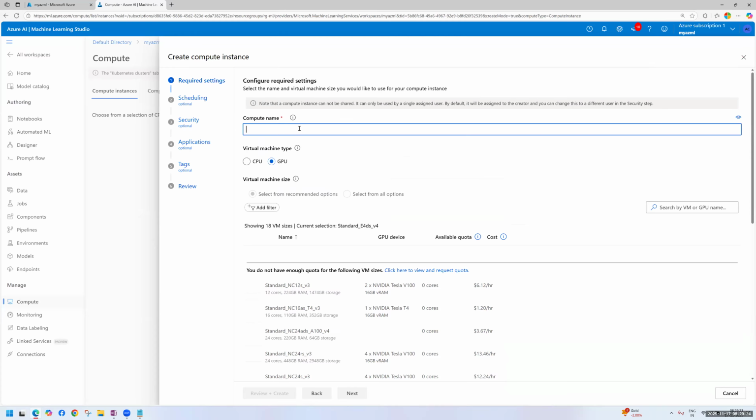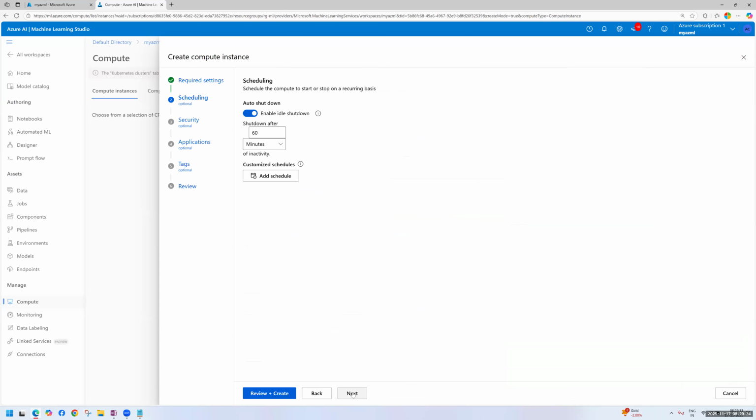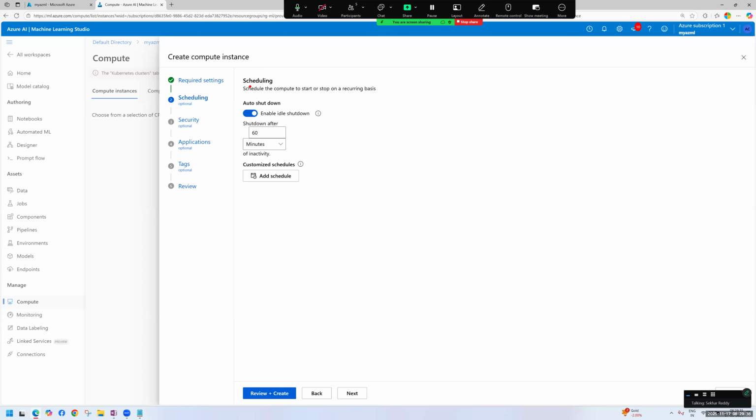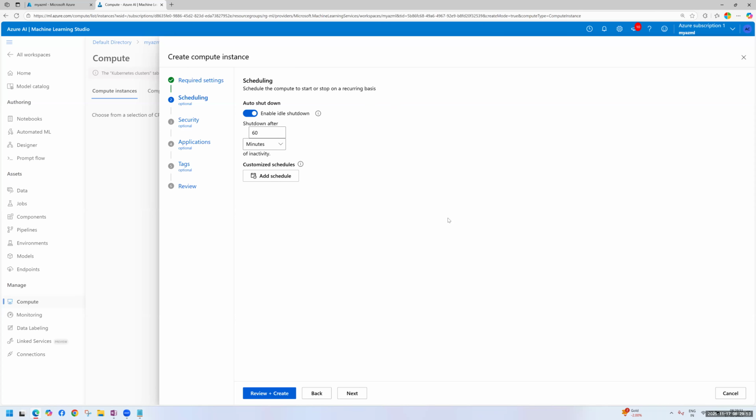Let it be. I am giving my Azure ML VM as the name. I am taking this one. Click on next. See guys, if your VM is in idle mode for 60 minutes, automatically it will shut down. This is the beautiful feature which they have provided, so that it won't incur cost.